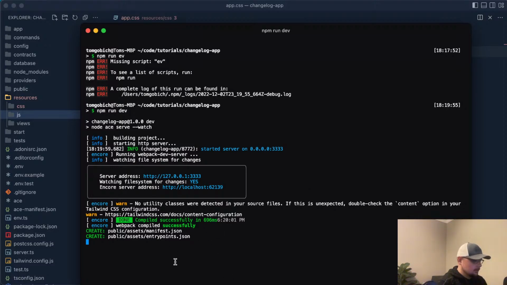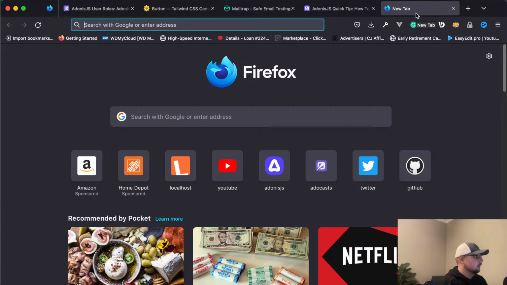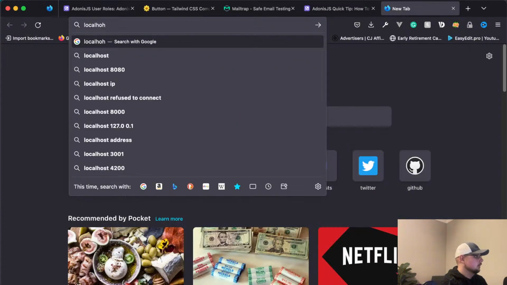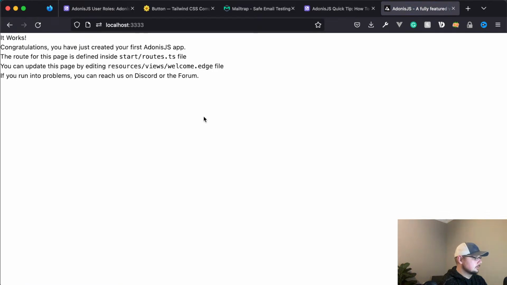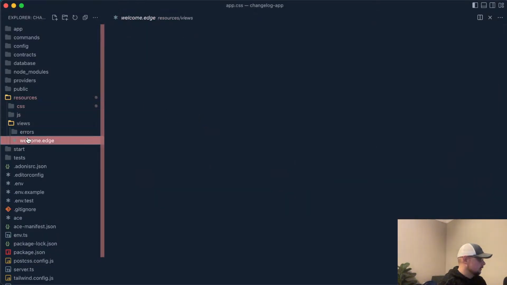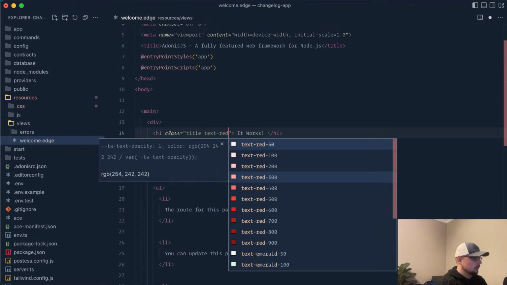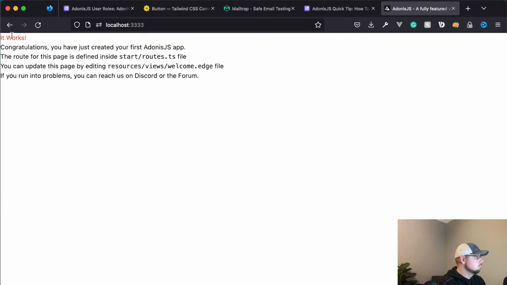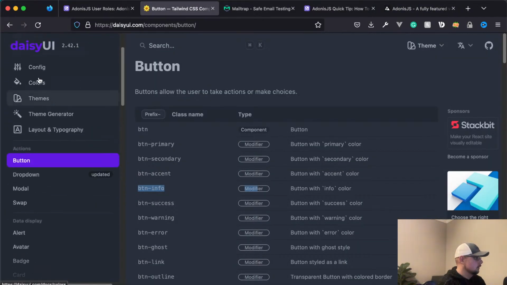All right, so we have our server booted up. Let me make sure it opened up at 3333. Okay. Sometimes I leave servers running on old apps and it ends up opening up on a different port. All right, so let's jump into our welcome page and do the old text red 500 there. Boom. Cool. It's working. All right, now let's get Daisy UI installed.